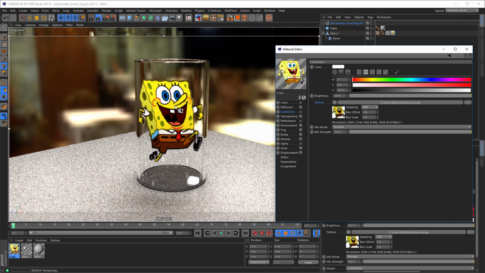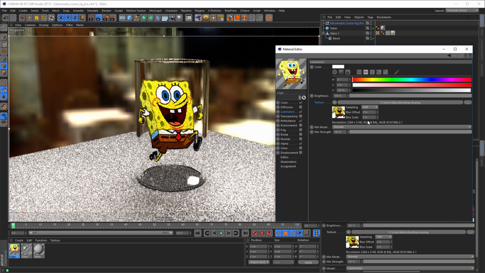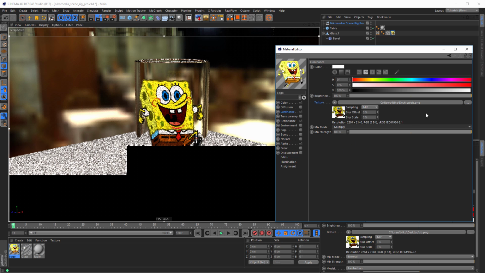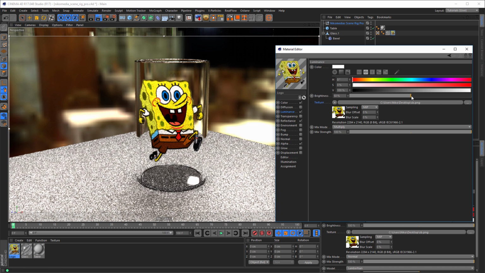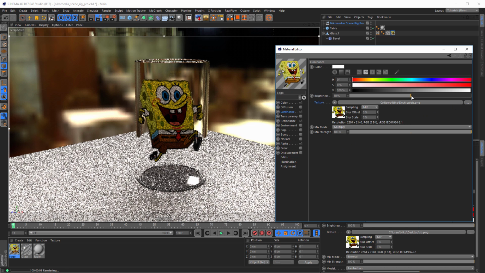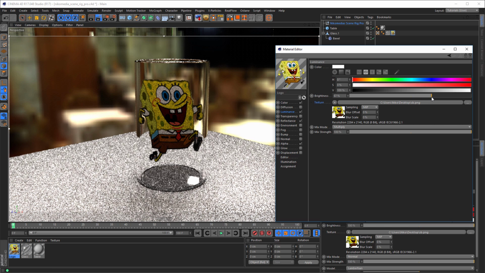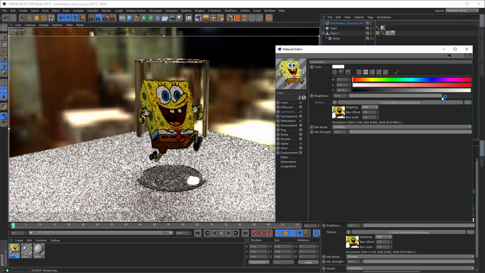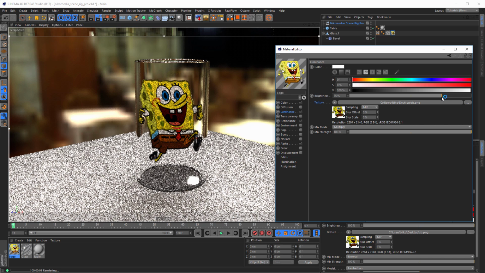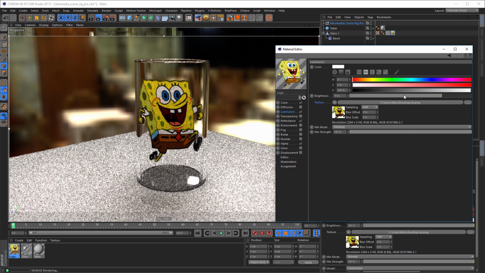But maybe I don't want it so bright, but if I try to make it darker here, it doesn't work. So we have to go from normal to multiply. And now we can make it a little darker. We don't need it so bright. Something like that. Okay, but there is another way.